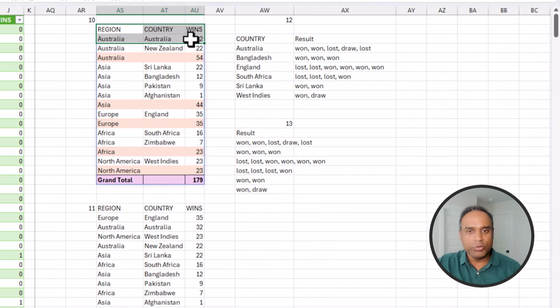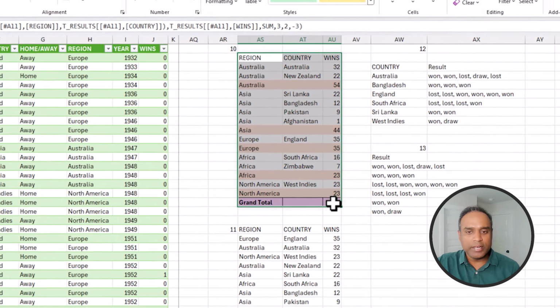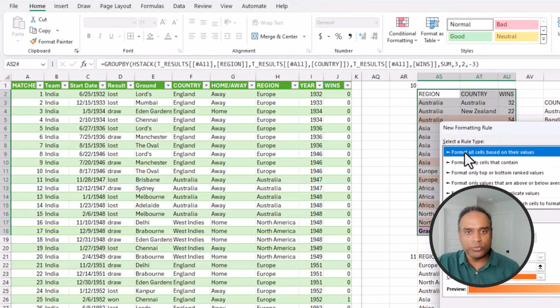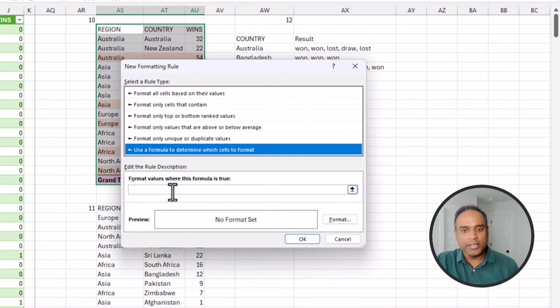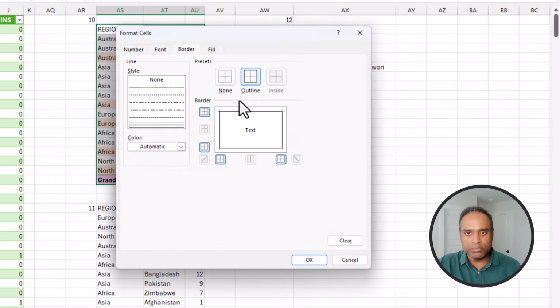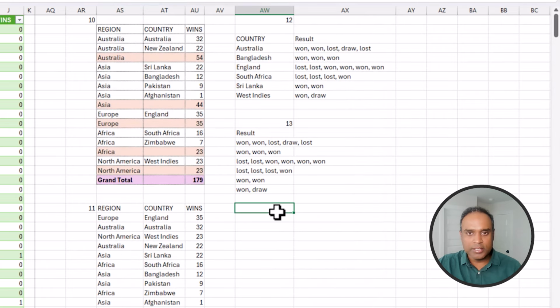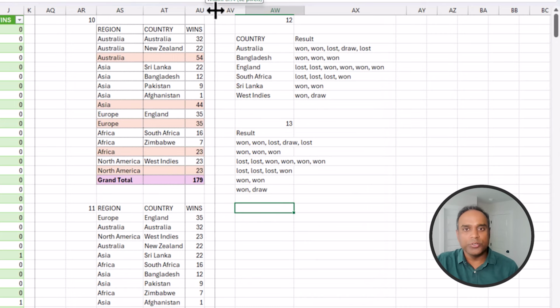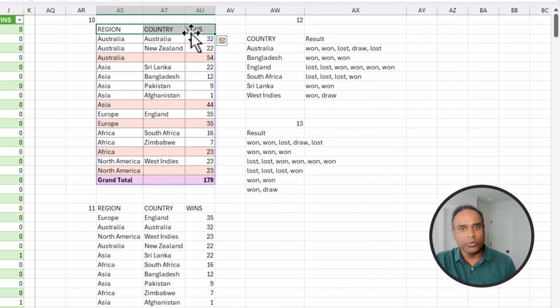And finally, if you want to just put a border on all these, you can, or you can make that a little bit more dynamic also by going into new rule and then saying AS2 is not equal to blank, then just do a border, okay, something like this. So you get the picture, right? You can also bold the header if you'd like.